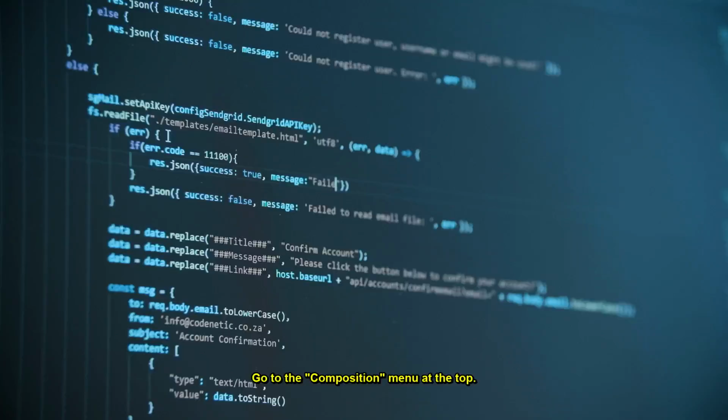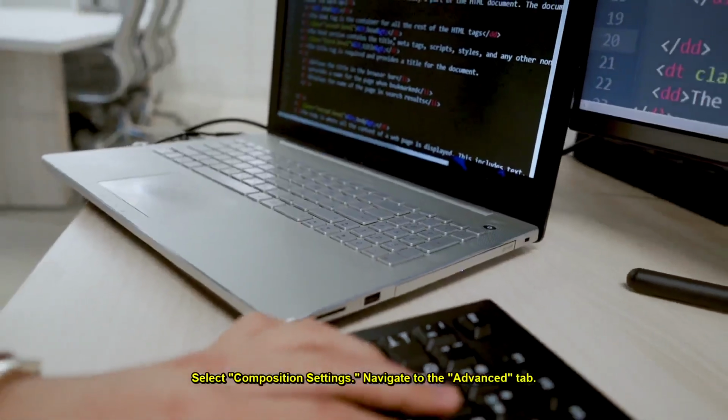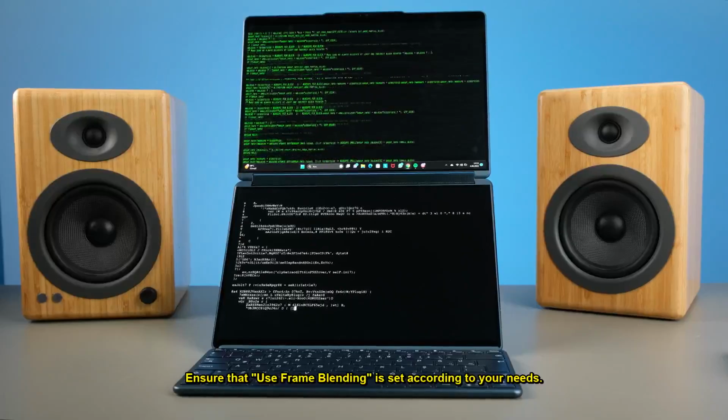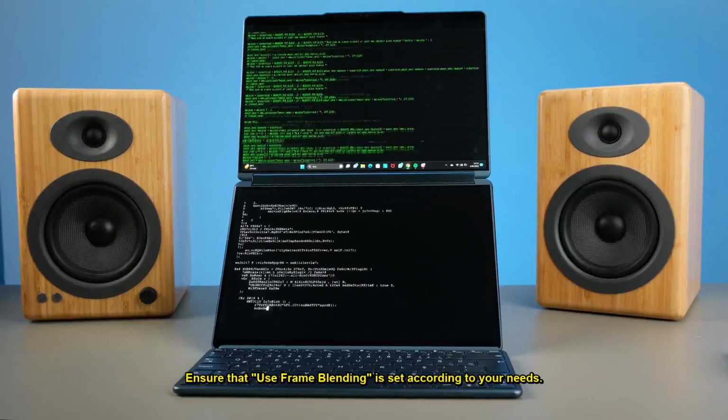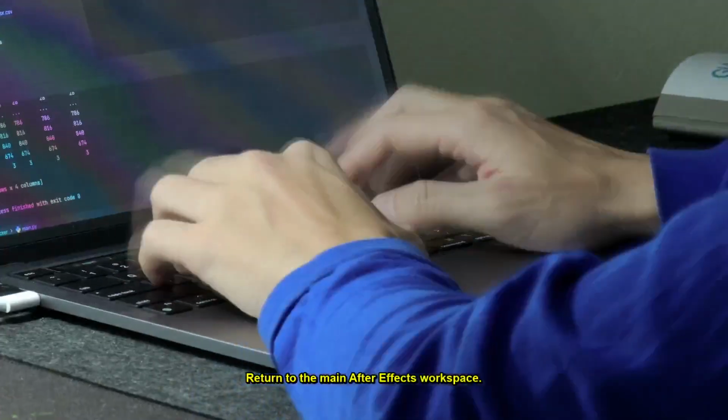Go to the Composition menu at the top. Select Composition Settings. Navigate to the Advanced tab. Ensure that Use Frame Blending is set according to your needs. Return to the main After Effects workspace.